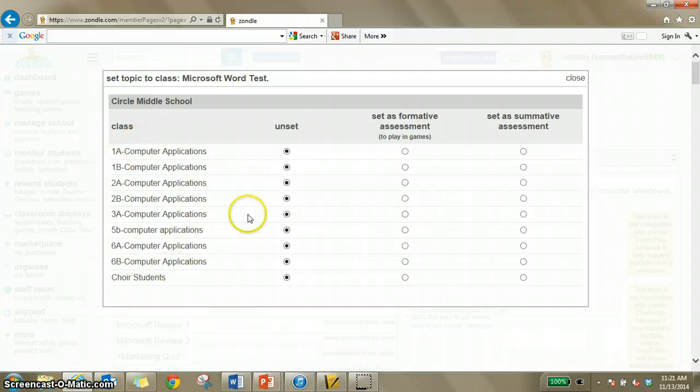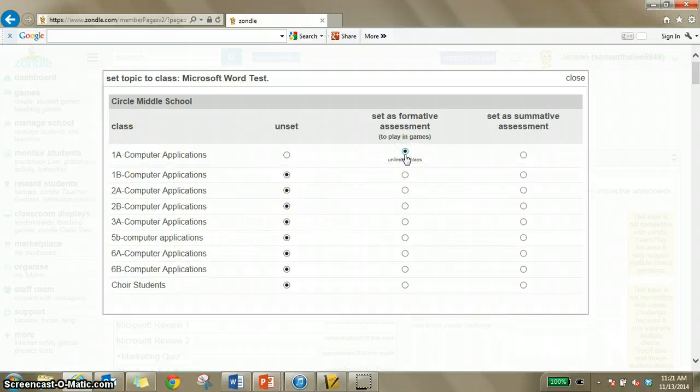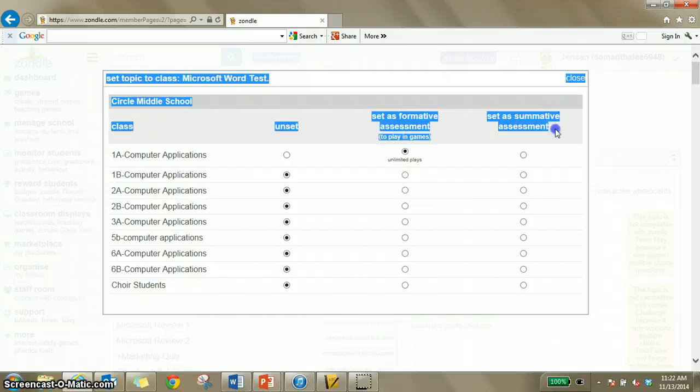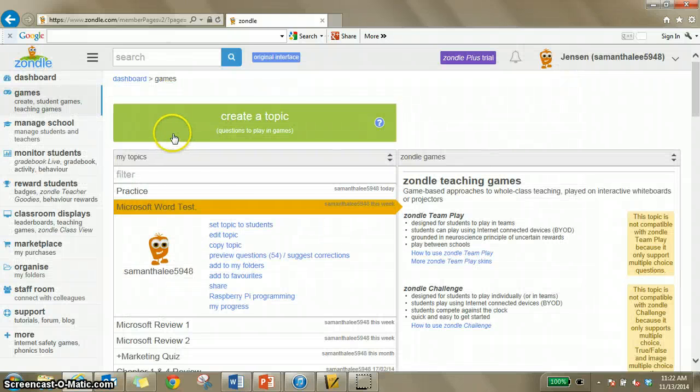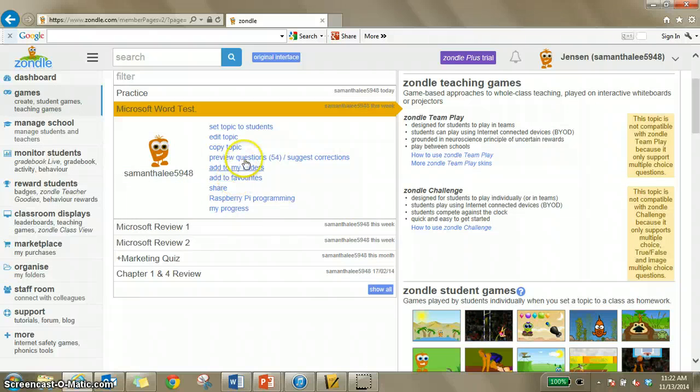These are all my classes, and so I can say as a formative where they can play games, or a summative, and this is where it's test mode, no games, and one time to answer it. So when the students log on, all they see is your name and the test that they can take, or the quiz or the review.